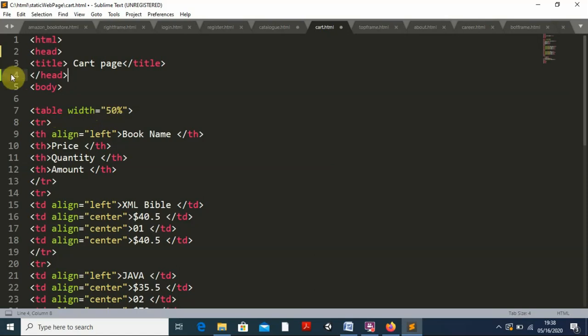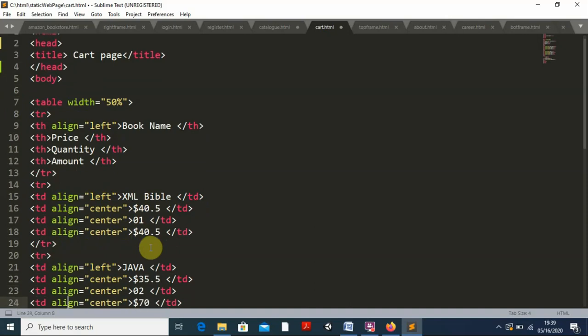And under the table I created a row, that is the TR. What are the things I have given? First is the table header. First I have given align is equal to left and book name first, then the price, third one is the quantity, and fourth one is the amount, right? So all the things are coming in the header. It is just like an attribute, there is no value here. Similarly, in the table, again I create a row. In this row I create some data TD, align is equal to left, and XML Bible, this is the book. Here it is align equal to center, remaining all are align center, and the price is $40.5, and taking one piece, $40.5 is there. Okay, and here some mistake was there.